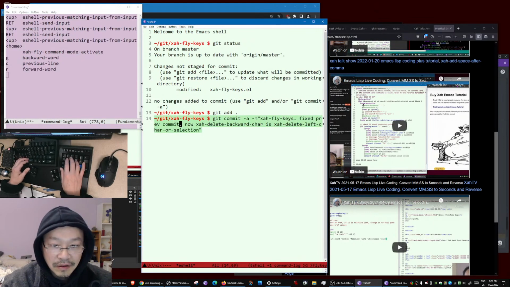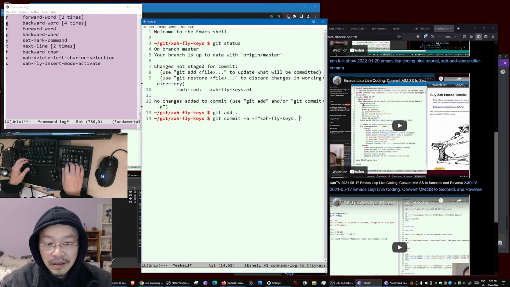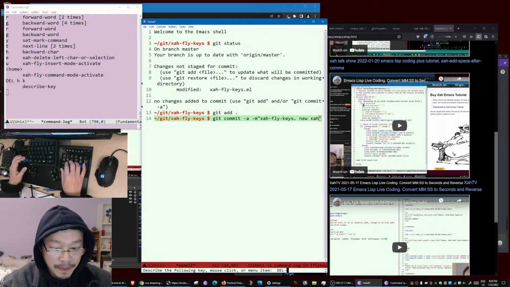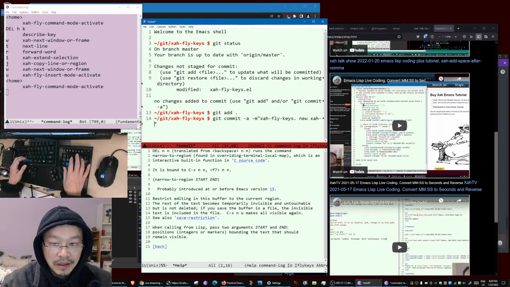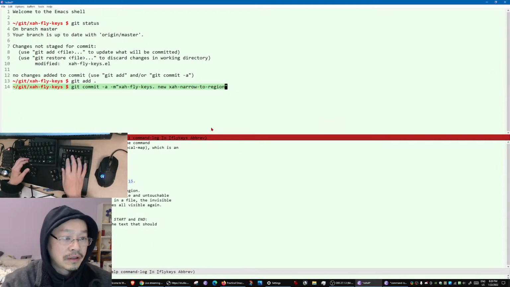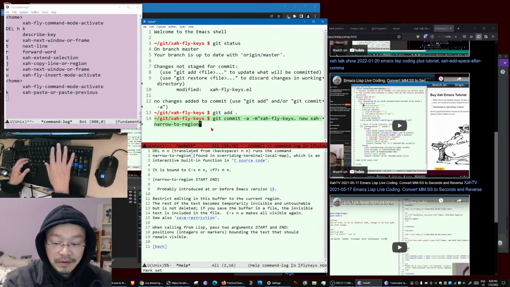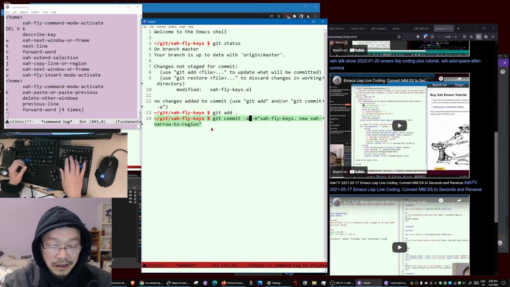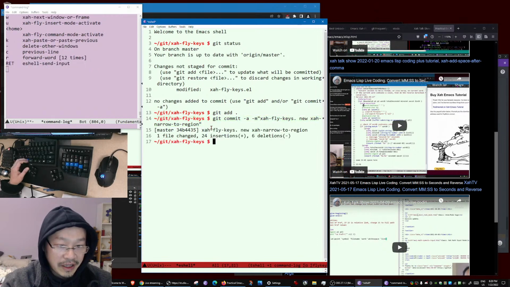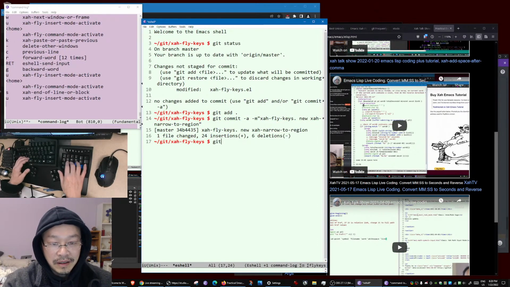Okay, so you want to say xaflag keys, new xa. What's the name? Xa narrowtoregion. Okay, new xa narrowtoregion. You cannot see it, but git commit message: xaflag keys new xa narrowtoregion. Okay, enter. Fantastic. Now git push.